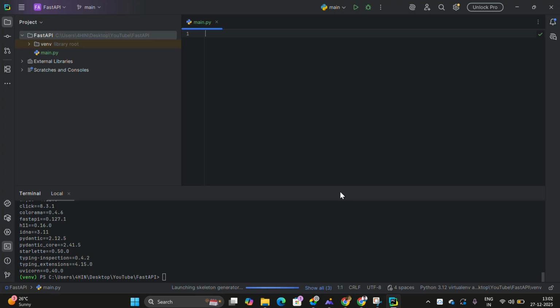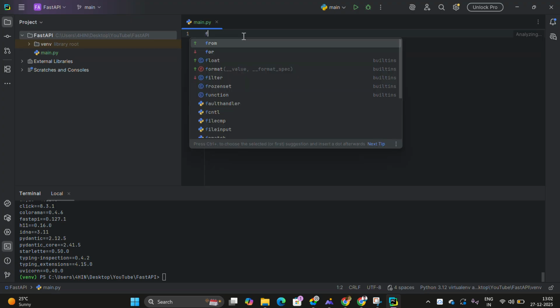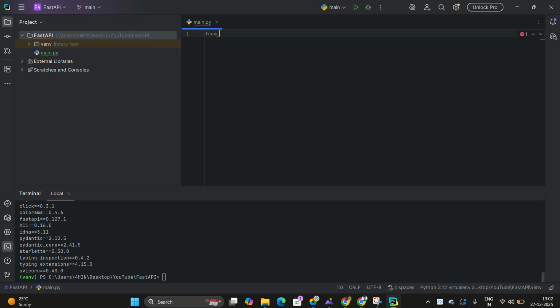That means we are activating this venv, the virtual environment, for our code base access as well. So whatever we will be writing, that should be accepted here. Let's start writing our first program. We have to import FastAPI from the fastapi module. We have to import the FastAPI class.